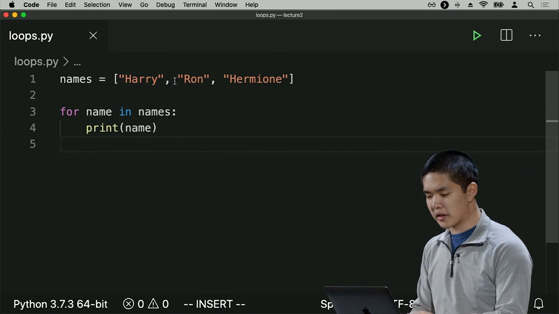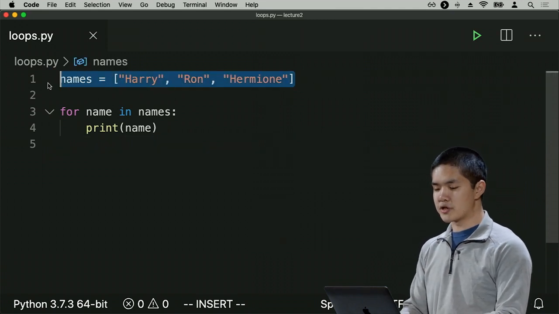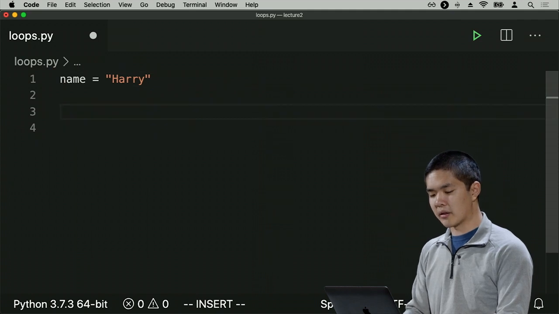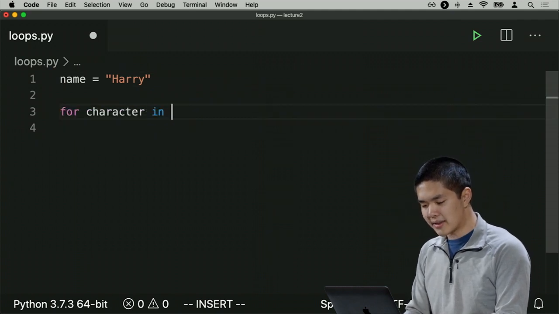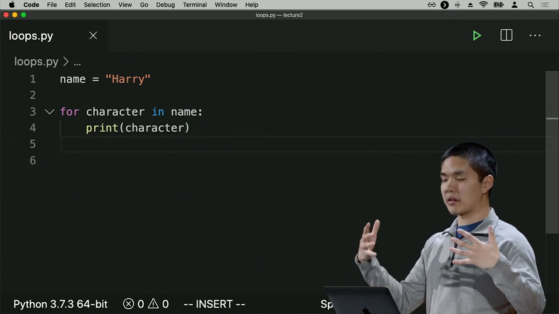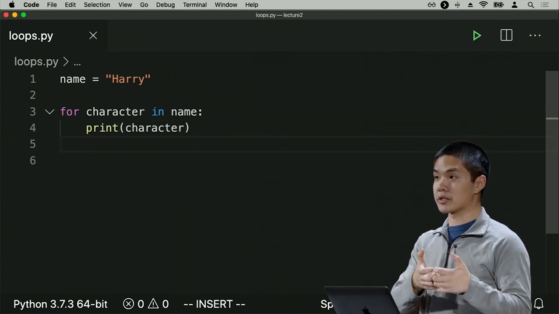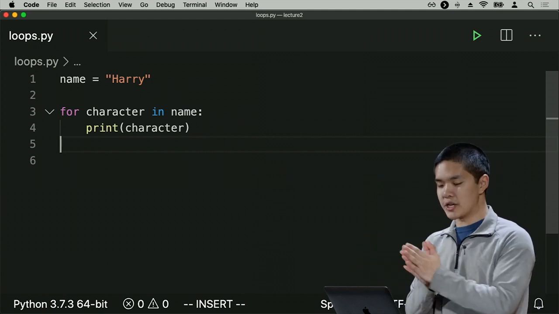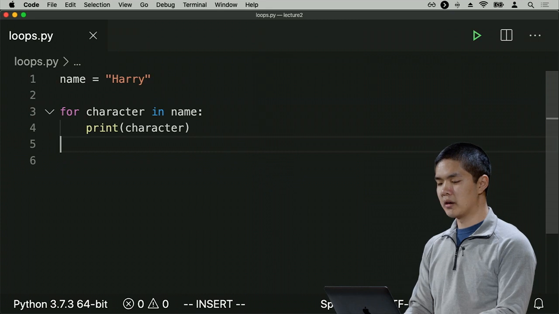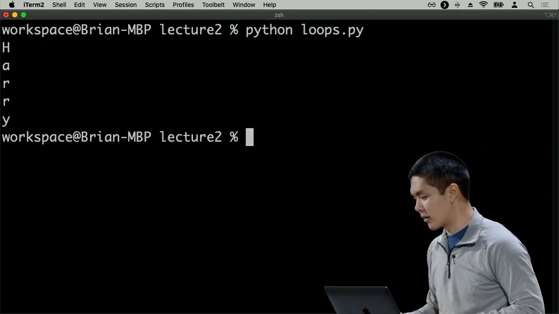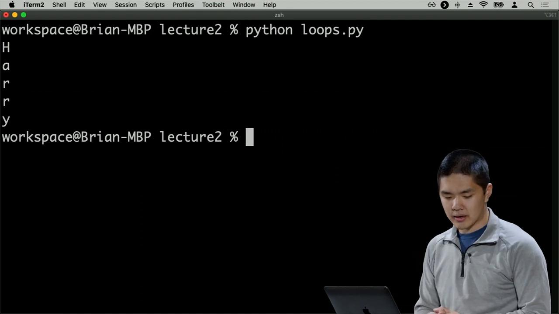And you can do this for other sequences as well. Maybe I have just a single name that is called Harry. And now I could have a line that says, for every character in that name, print the character. If the name is a sequence of individual characters, because it's a string, then when I loop over that string, I'll be looping over each individual character in that string. So I can run the program and see 1 on each line, each of the letters that just so happens to be inside of Harry's name.